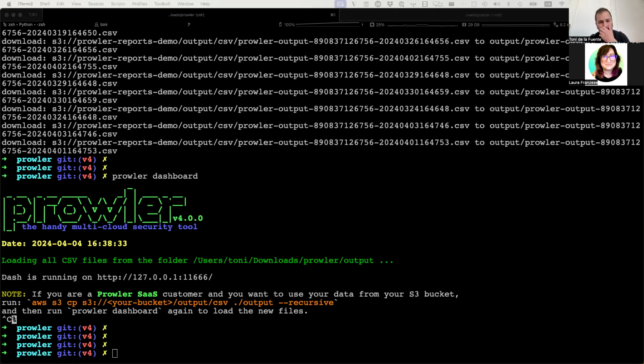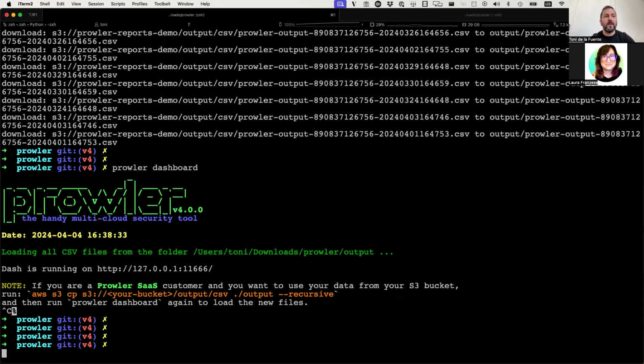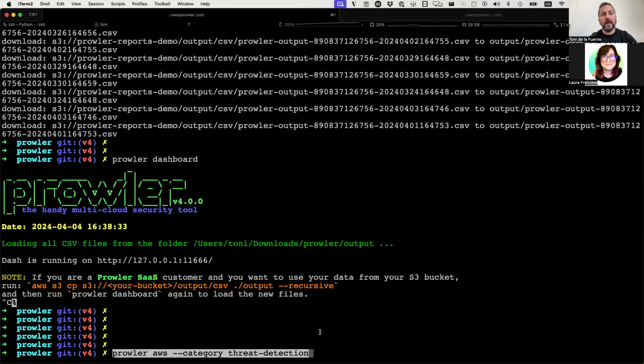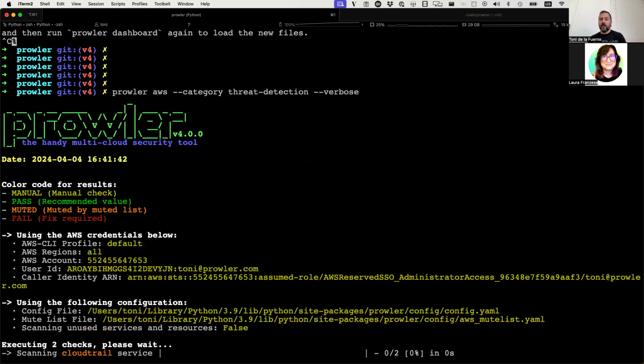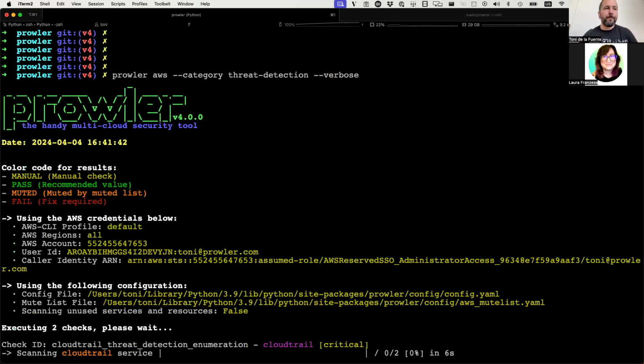The threat detection, remember, is a new category that executes two checks. I'm going to add here verbose. One check to see enumeration, another check to see privilege escalation. If Prowler finds those types of activities in CloudTrail, Prowler is going to raise an alarm.